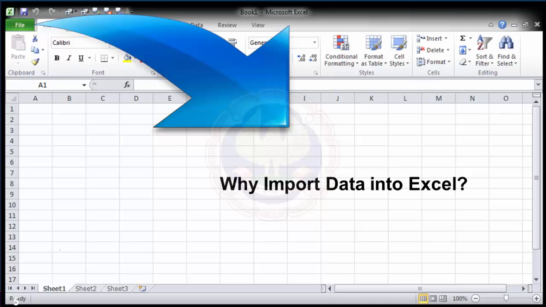Now, a moot question: why do we need to import data into Excel? See, if we go for audit, any organization would be giving us data in some kind of a text file, and it won't allow us direct access to the databases because of security and all those reasons. The data which the organization would be giving to us would be in some kind of a text file.